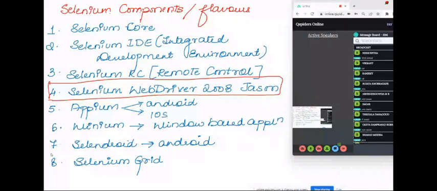So this is all about your flavors. Out of these, we will be studying Selenium WebDriver throughout our classes. So this is what we have completed in the past 4 days.